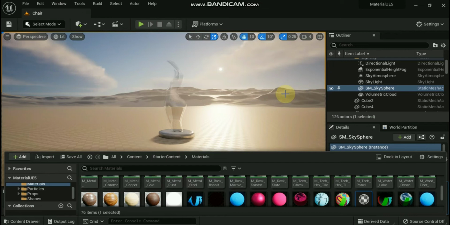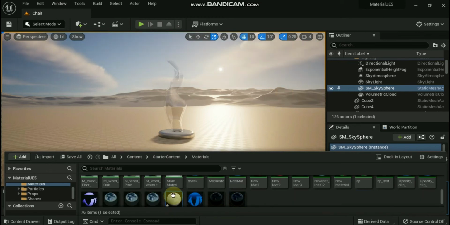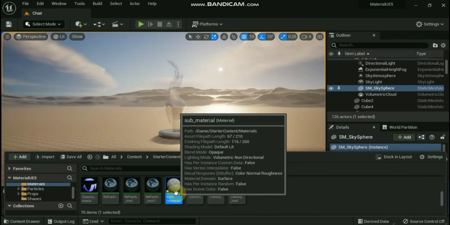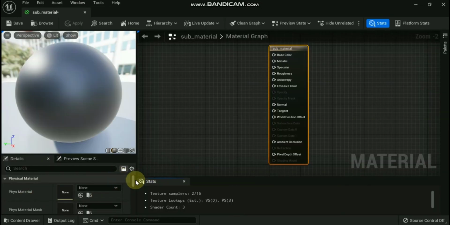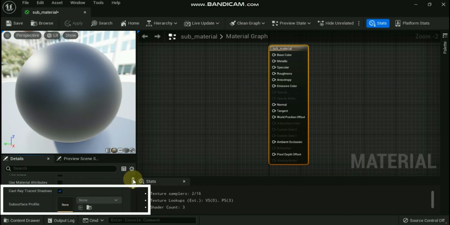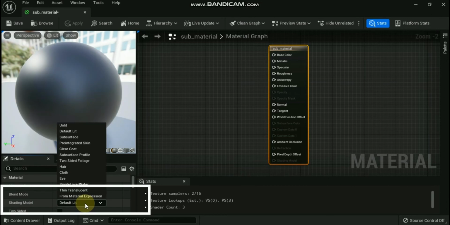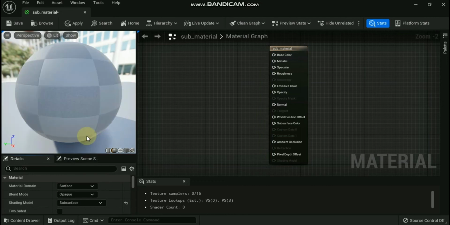First, create a new material by right-clicking in the content browser and then selecting material from the Create Basic Asset list. Once created, make sure that you name the material. Next, open up the material by double-clicking on it with the left mouse button. Now with the material open, we need to change the material's shading model from default lit to subsurface. The material is now ready to be used as a subsurface material.